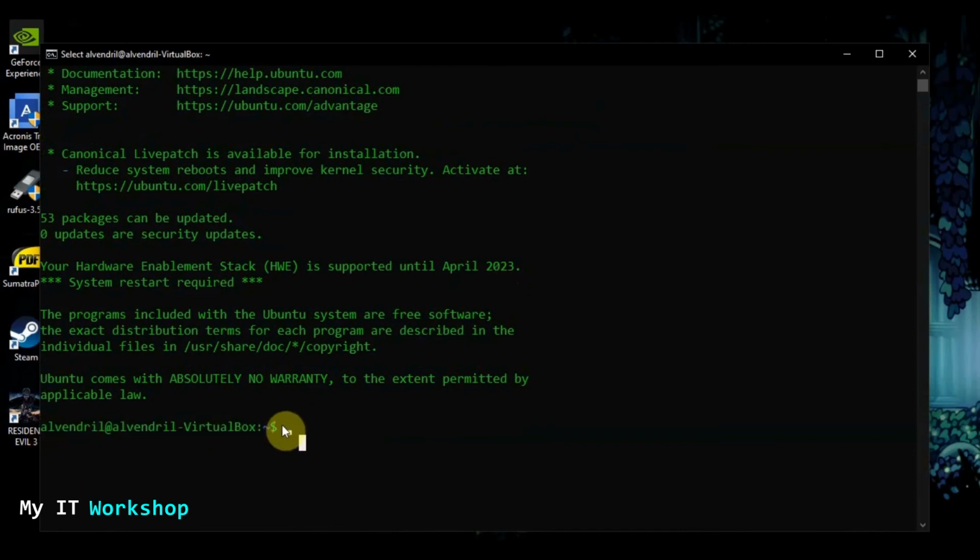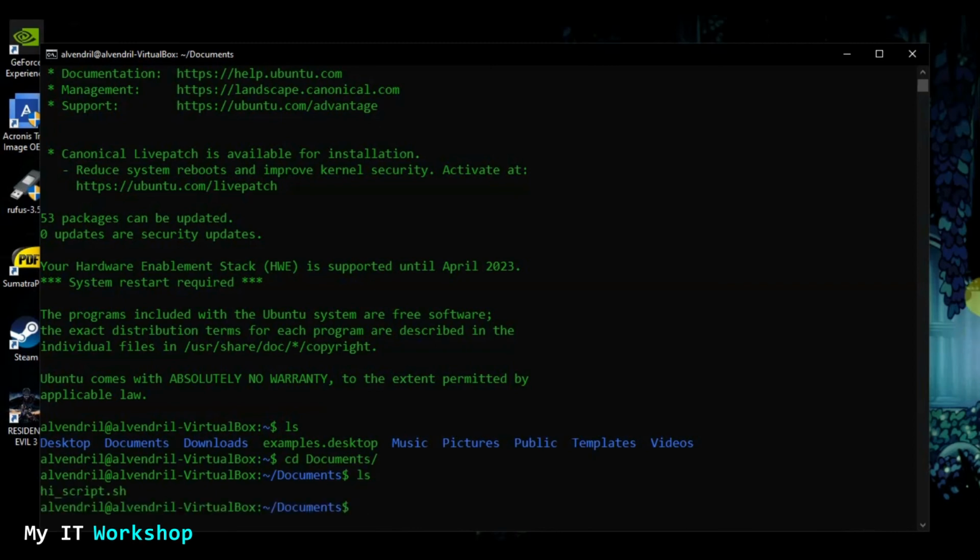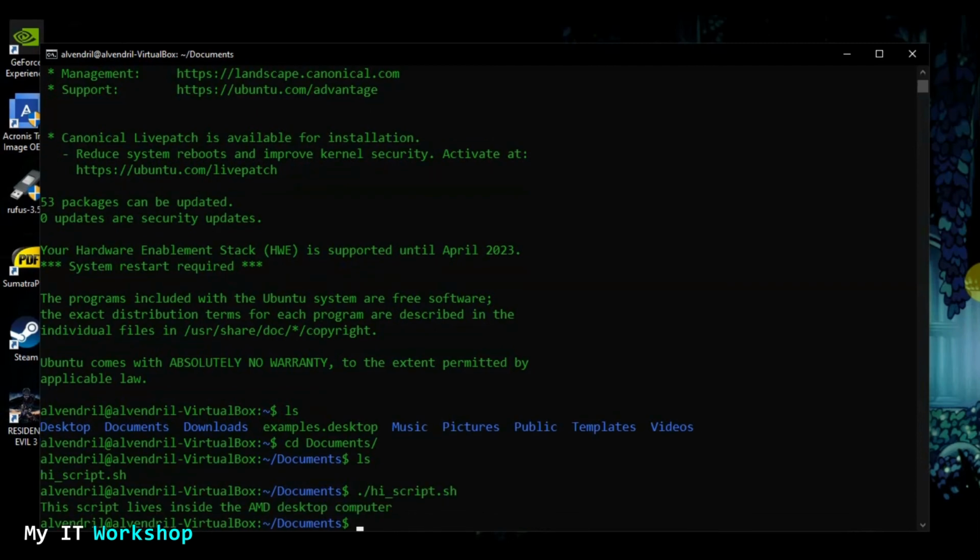VirtualBox. So I'm going to issue the command ls, and you can see the same Desktop, Documents, Downloads, and all that. I'm going to go to Documents like we have done in the virtual machine, and I'm going to type ls. And you can see that I have the hi script .sh. So I'm going to run it, and you can see the same. This script lives in the AMD desktop computer. So I'm running the command remotely. I'm running the script remotely.